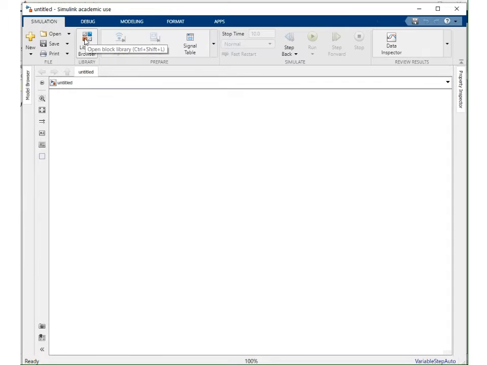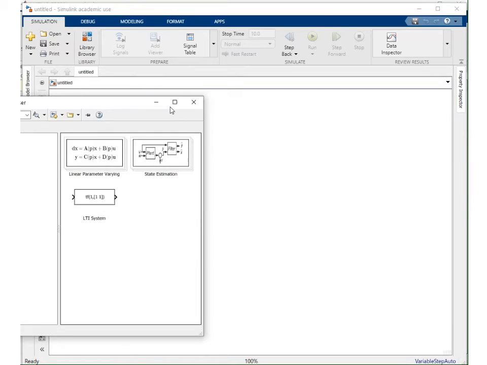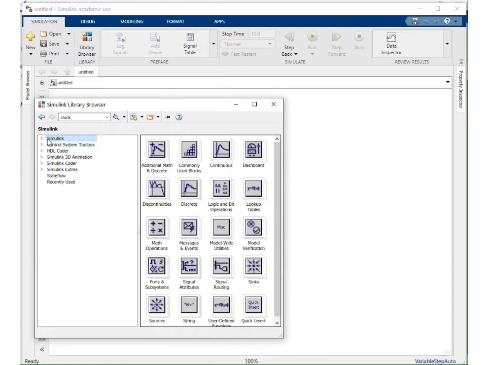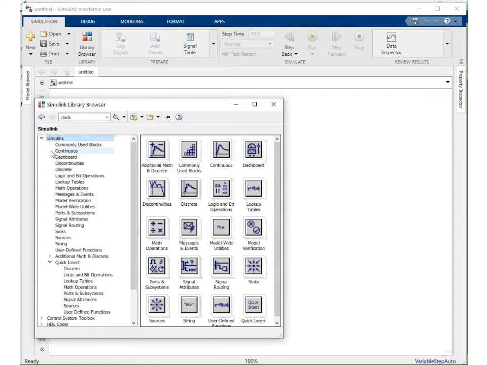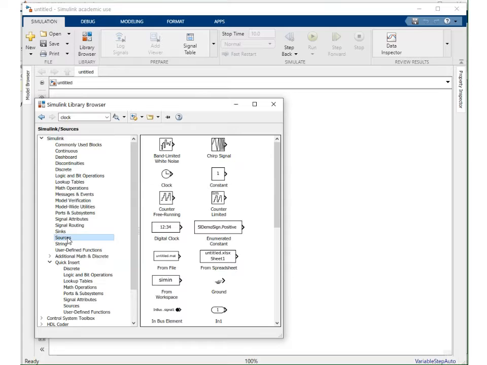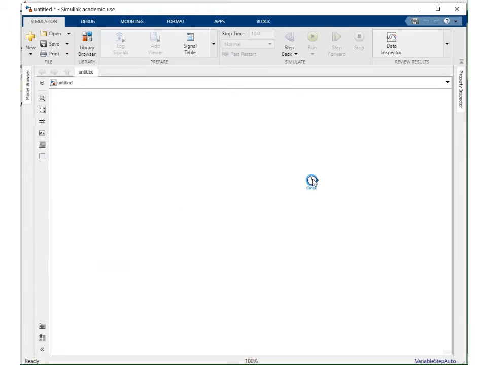Go up to our library browser. Within our library browser, we can bring this over here, and we can see we go back up to Simulink. Scroll down through just like we saw on the previous slide here to our sources, find our clock source. We can click and drag that into our window. Change the size a little bit, position it where we want it. So now we have our clock function there.